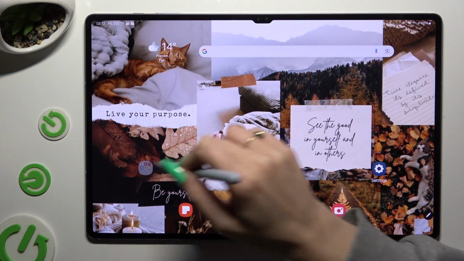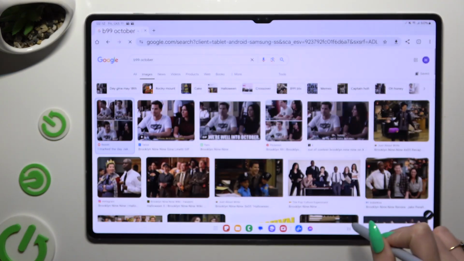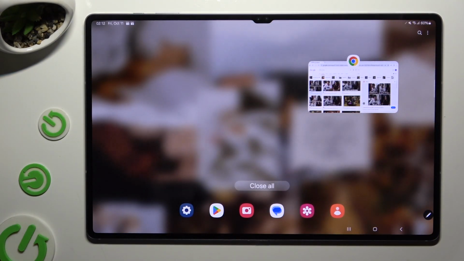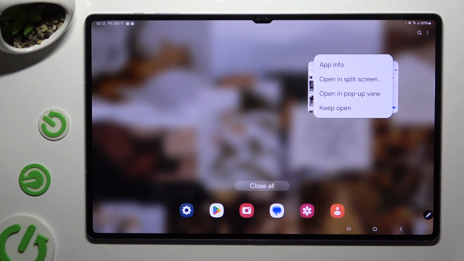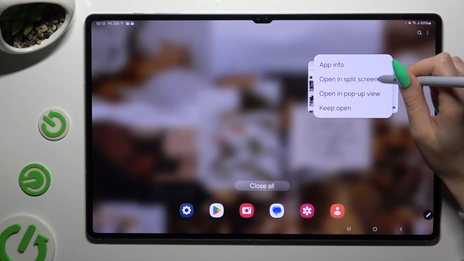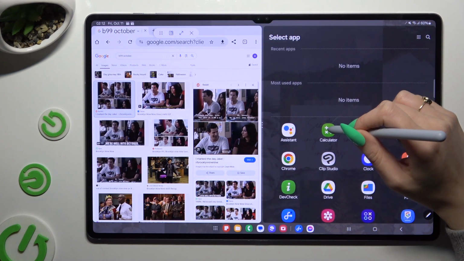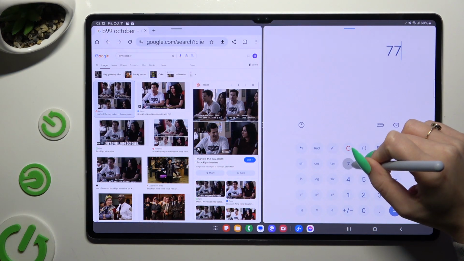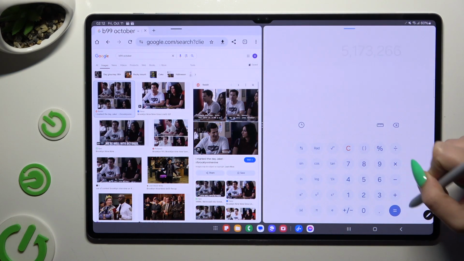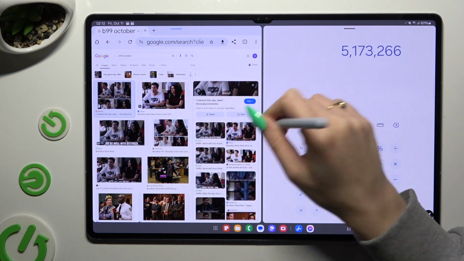Begin by launching one of your apps to use in this view, in the background. Then click on the icon of it, select Open in split screen, and click on the second app. As you can see now, I can use both at the same time.